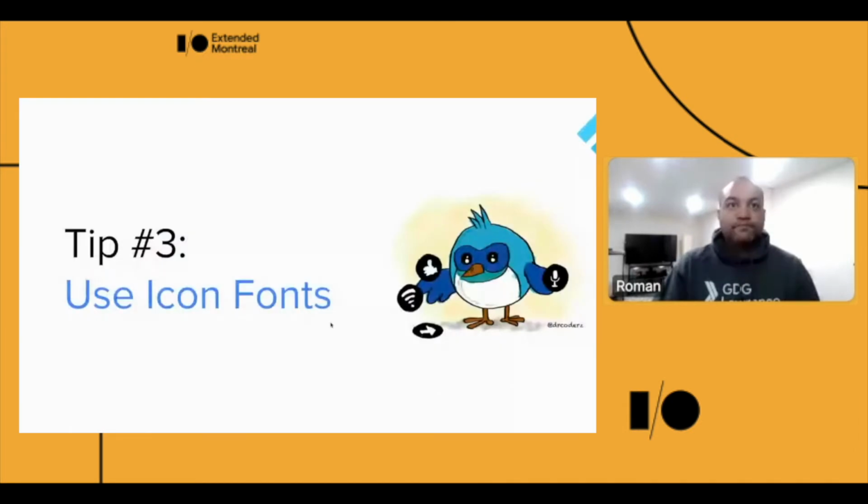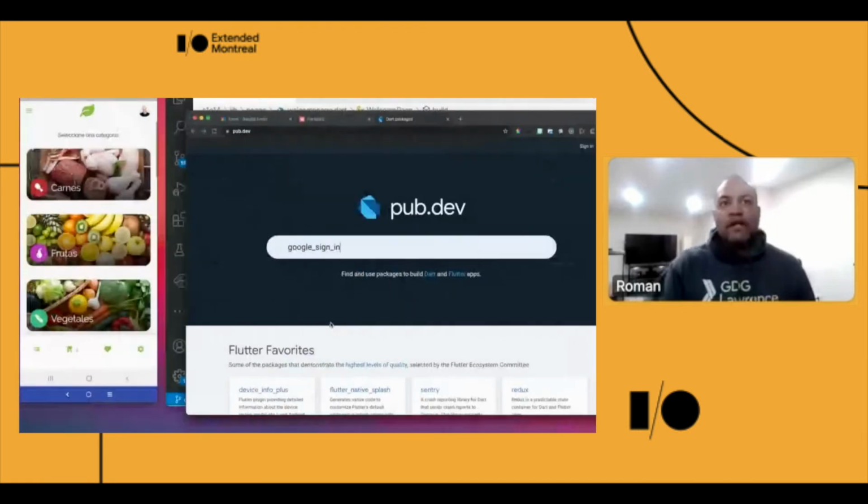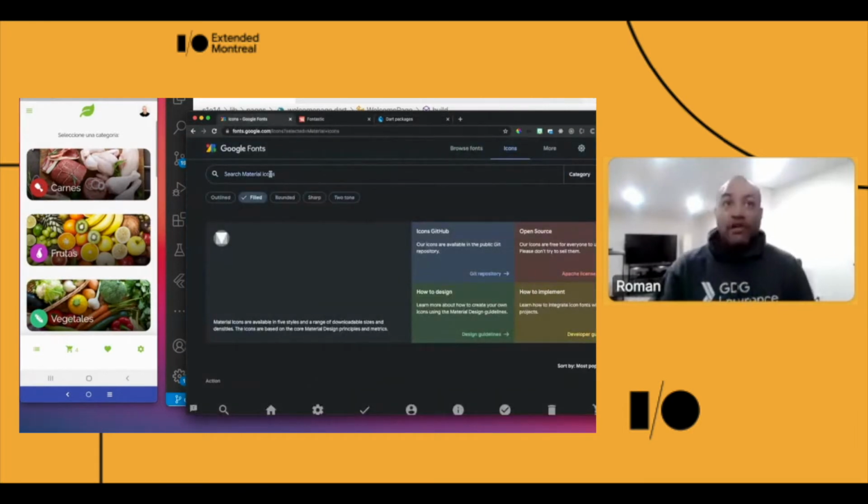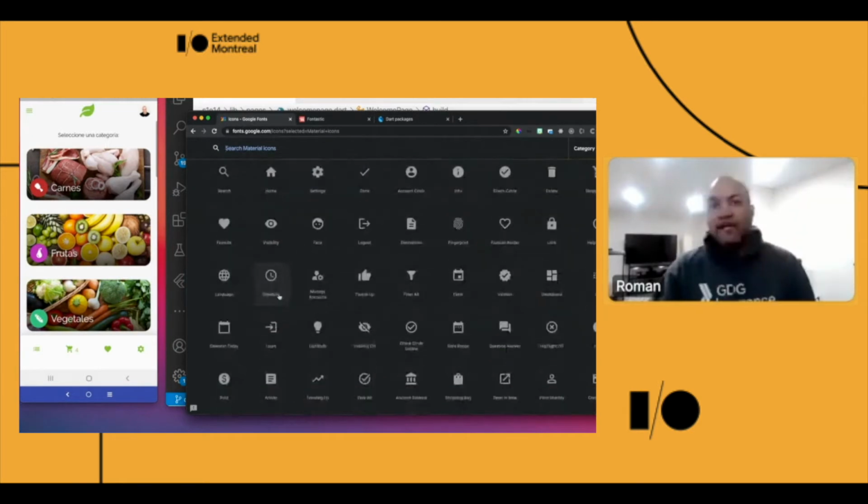So let's continue. Tip number 3, using icon fonts. If I show you again my application, you see a bunch of icons in there that I've been using. Those icons are actually not anywhere. Like I create those myself, but you can leverage a lot of the icons available in the material icons. For example, here, if you go to the material icons, Flutter allows you to tap into those. Because with one single icon font, you can satisfy all your icon needs. You don't have to download a bunch of PNGs or SVGs. With one single file, you can satisfy all your icon needs.